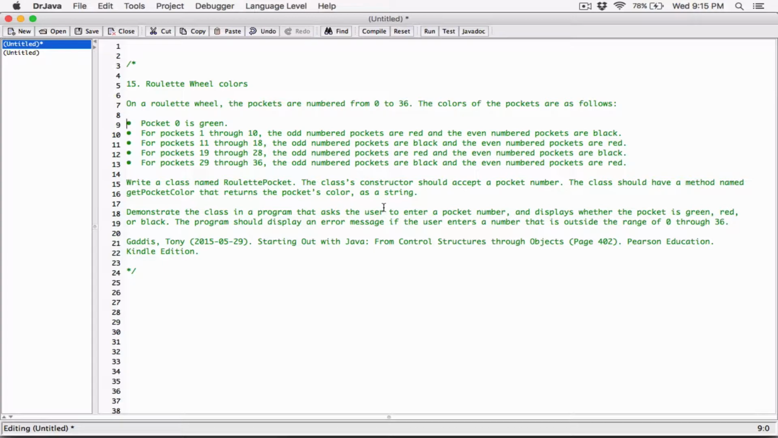So in this program, we're going to create a roulette wheel color class, and it's going to have a field of pocket number. Based on the pocket number the user provides, we are going to use the class to return the pocket color as a string. We're going to create a method in here, which we've been told, which is going to tell us the color of the pocket based on the pocket's number. So let's go ahead and start.